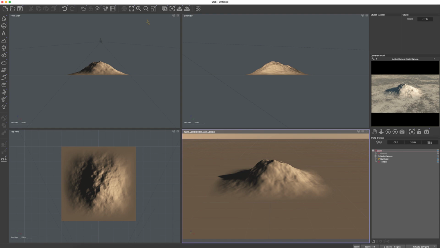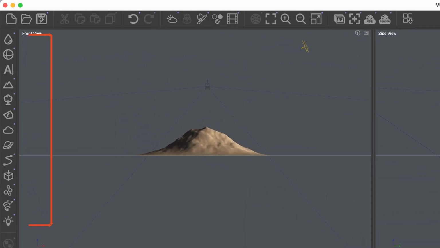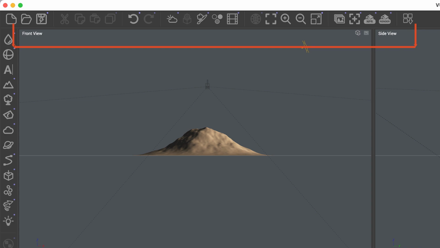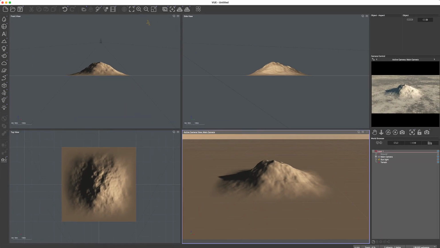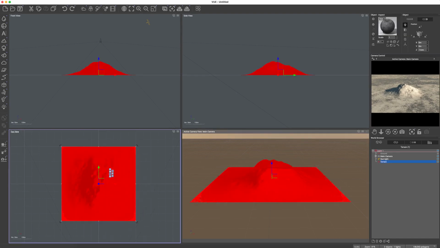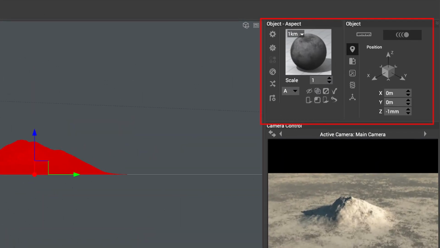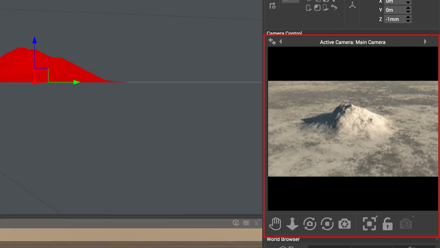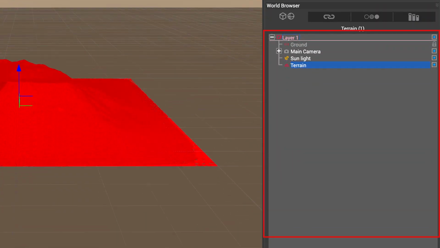The left side of the screen shows a row of icons for creating different types of objects, such as terrain, water, basic shapes, and plants. The top of the screen has icons for things like open, save, zoom, and undo. The right side of the screen shows several panels. At the top are the object panels. These show properties of the selected object. Below this is the active camera window. This shows a small preview of the scene. At the bottom is the world browser. This shows all of the objects in the scene and functions a lot like the layers panel in QGIS.